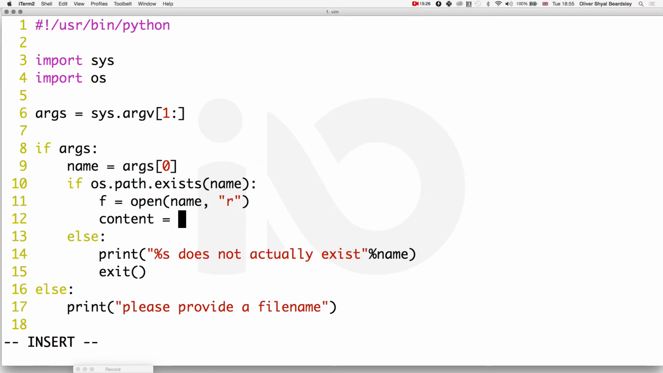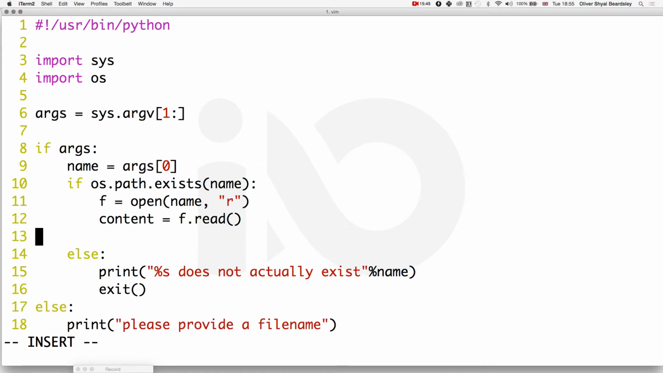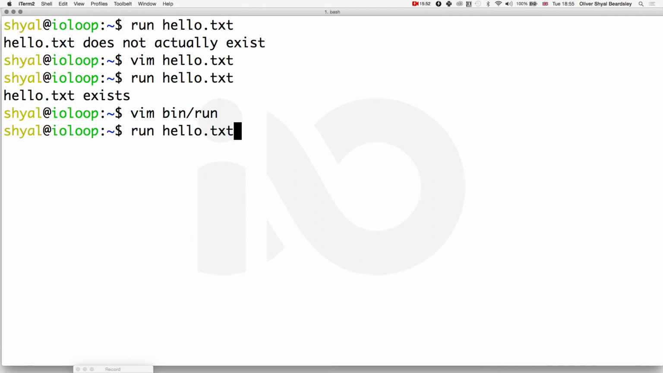We want to get the content of the file. So we'll say content equals f.read. F is really just a file handler. So we're using the file handler to actually call the read function, which reads the data that's inside the file, puts it inside the content variable. And all we're going to do for now is print the content of the file and call run hello.txt, and that, bingo, prints hello world.